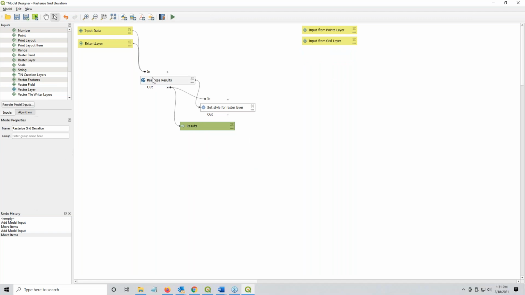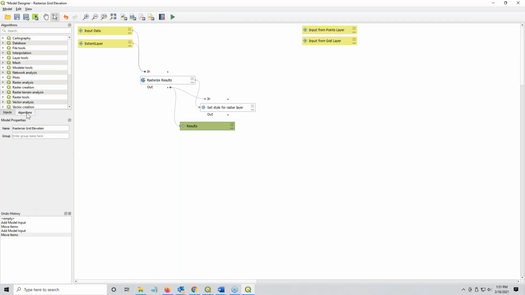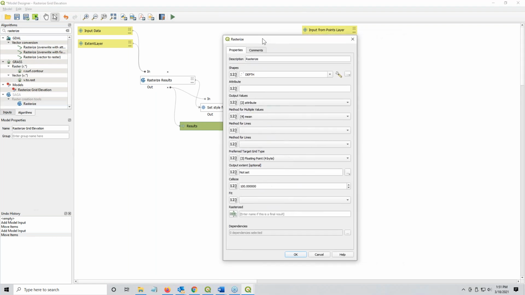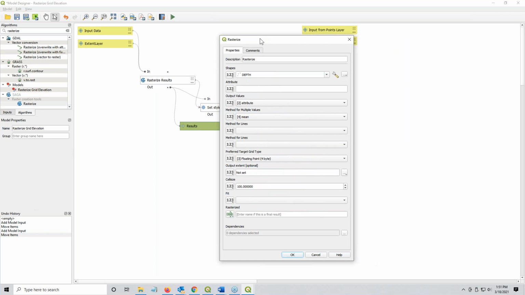And then the next thing that we need is the rasterized results. For that, we need an algorithm. And you can search your algorithms just by clicking rasterize. And then in this case, I need this one right here, this Saga Rasterize tool. And this is set up the exact same way that your typical Saga Rasterize is set up.